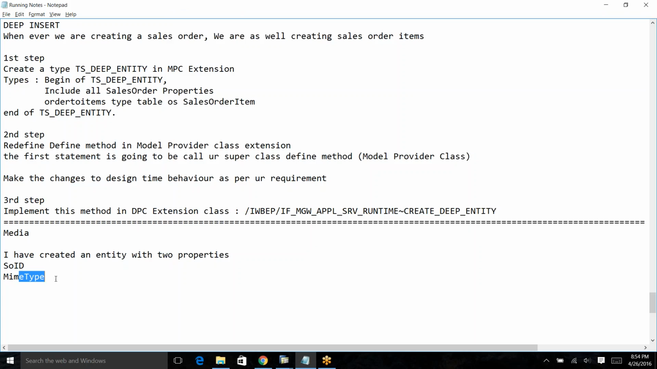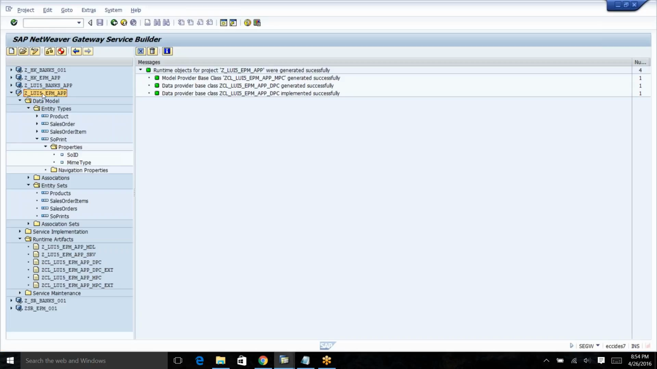After that, I have made this entity as media. So that's what I have done. Later I have generated the runtime artifacts. Let's go to the model provider class and see what it has done.